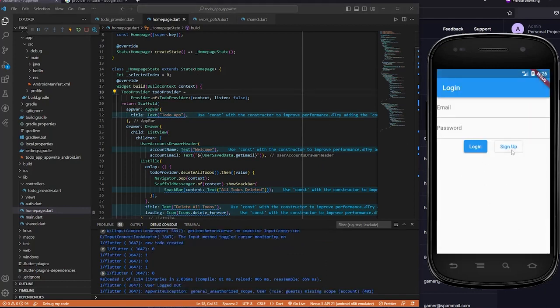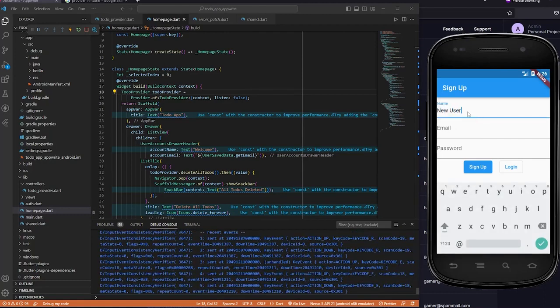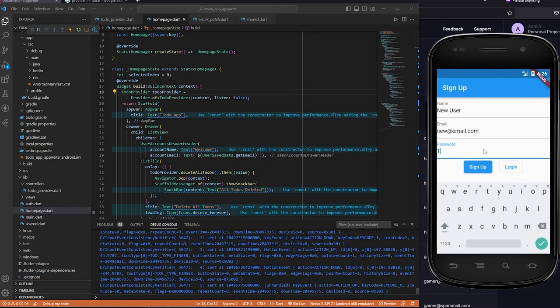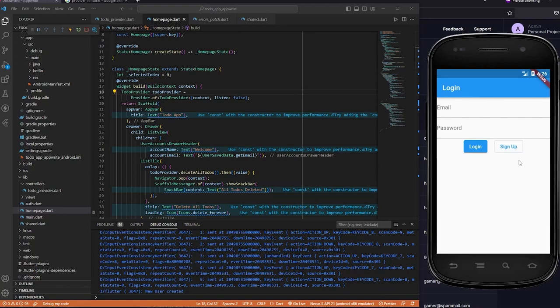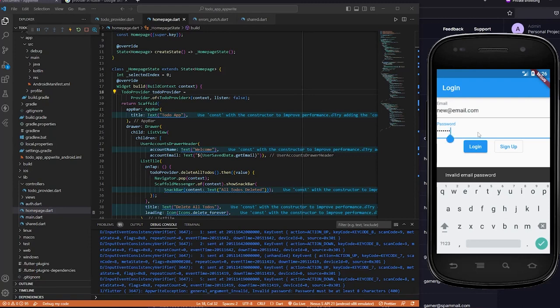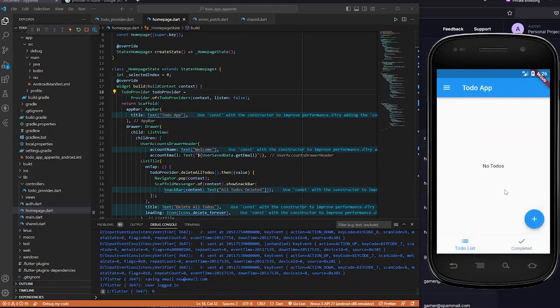Let us create a new account. You see, we have no to-dos. Now let us create one.